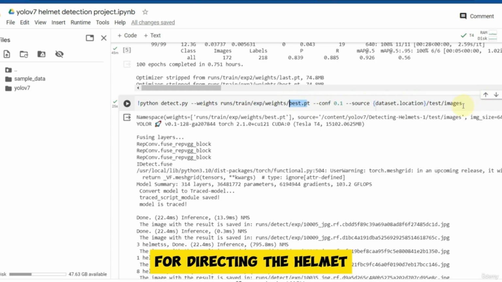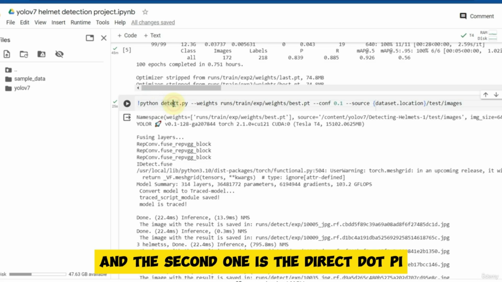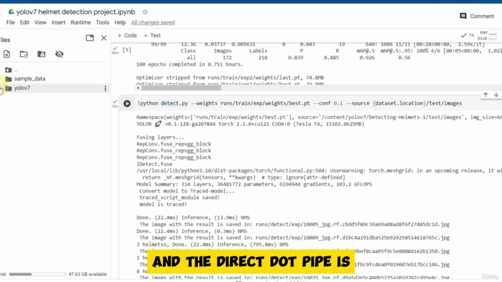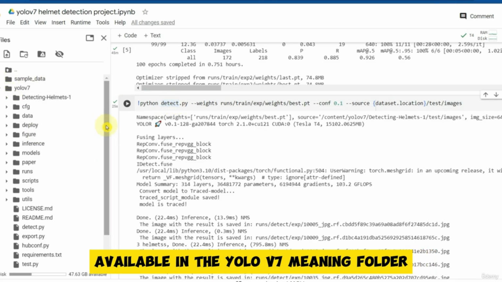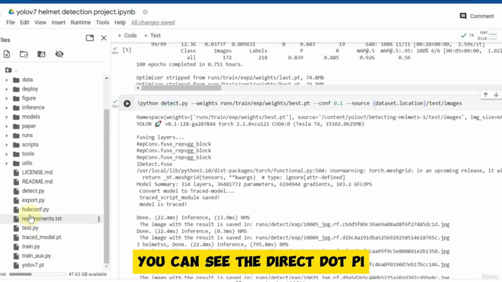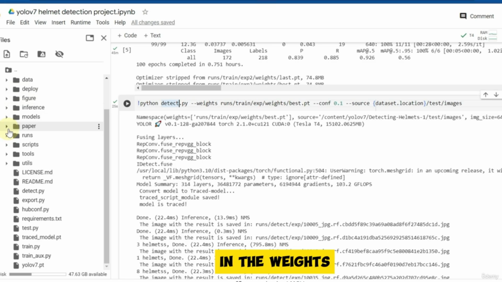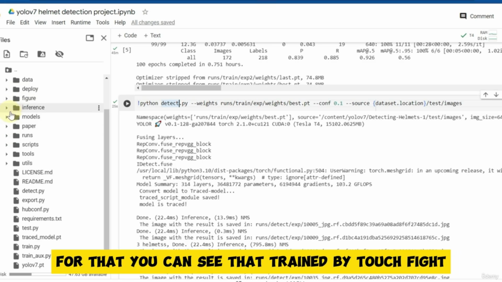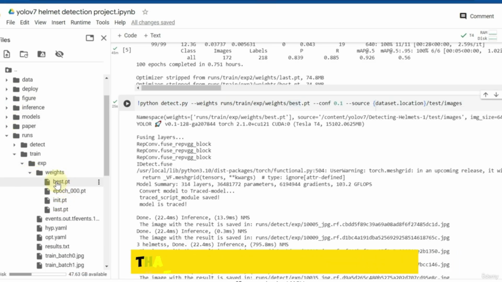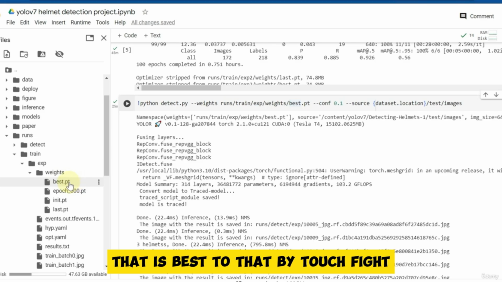For detecting the helmet, you have to type this command. The first one is python and the second one is detect.py. The detect.py is available in the YOLOv7 main folder. You can see the detect.py is available in the YOLOv7. After that, you have to type the weights. In the weights folder, you can see the trained PyTorch file, that is the best.pt file.